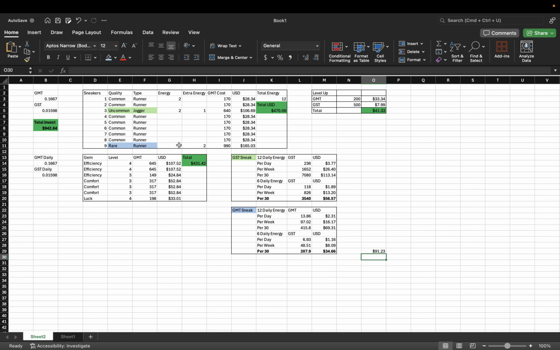This probably wasn't the most strategic investment, getting this rare runner. That's a GMT earner, right? You could have just put more investment into higher level gems for this uncommon jogger, or maybe you even get a rare GST earning jogger and find yourself getting more daily rewards. But you never know with GST, right? That supply keeps on growing. I don't know, even with STEPN Go, the bigger picture, will GST see as much of a pump in USD translation down the line?